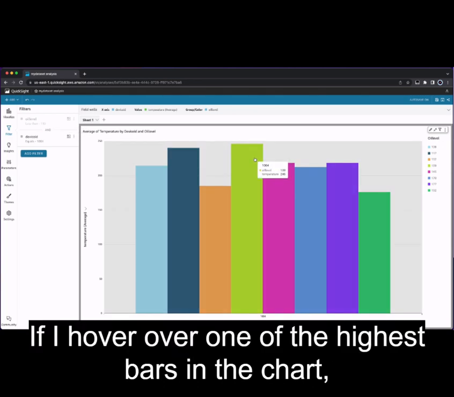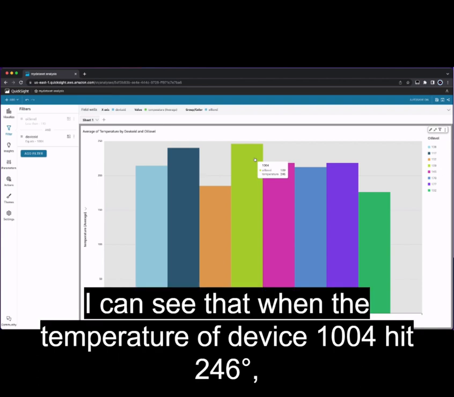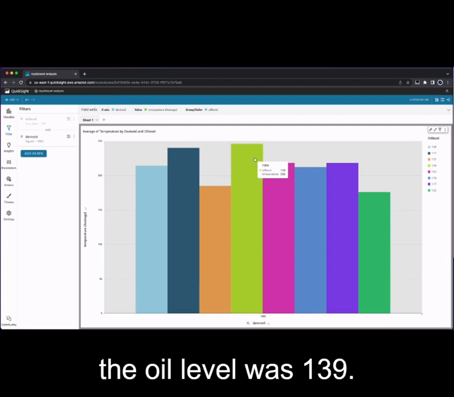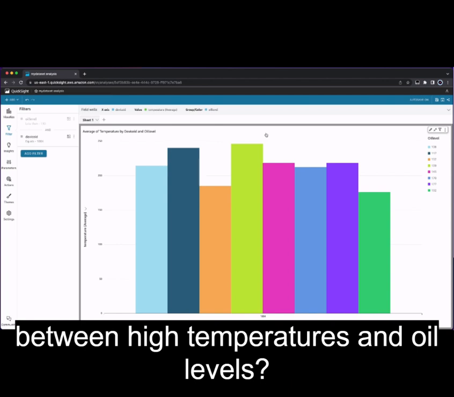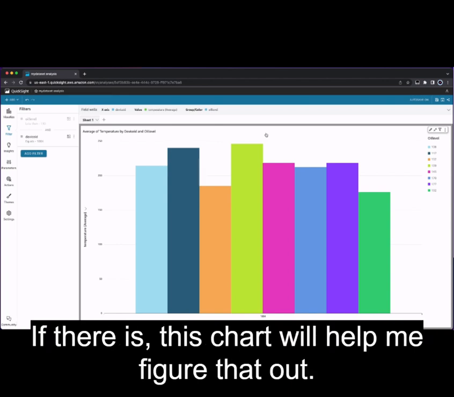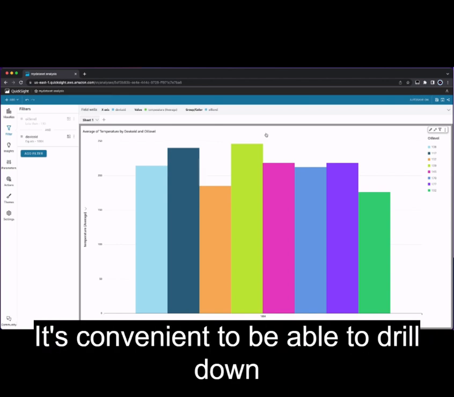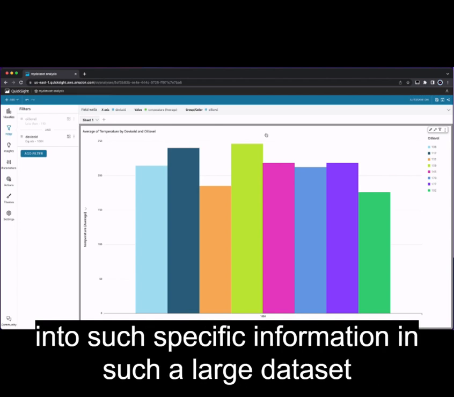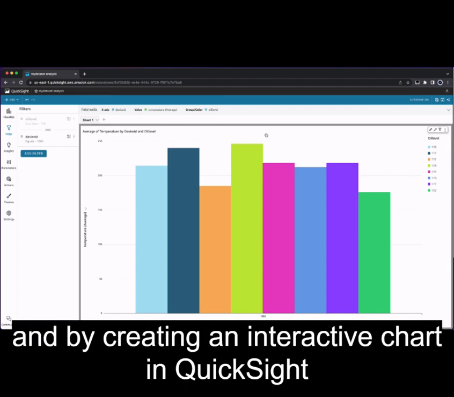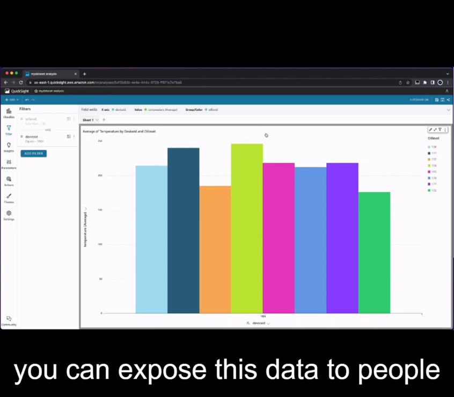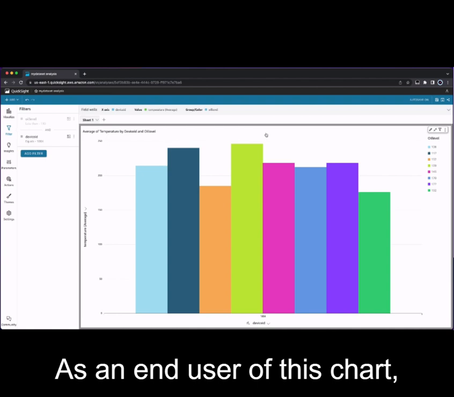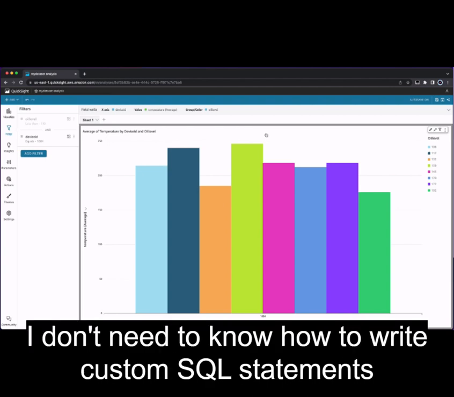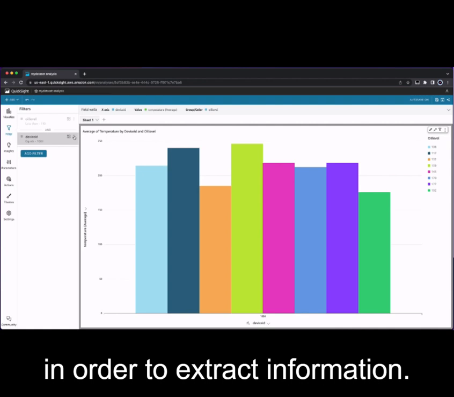If I hover over one of the highest bars in the chart, I can see that when the temperature of device 1004 hit 246 degrees, the oil level was 139. Is there a correlation between high temperatures and oil levels? If there is, this chart will help me figure that out. It's convenient to be able to drill down into such specific information in such a large data set. And by creating an interactive chart in QuickSight, you can expose this data to people who aren't as technical in your organization. As an end user of this chart, I don't need to know how to write custom SQL statements in order to extract information.